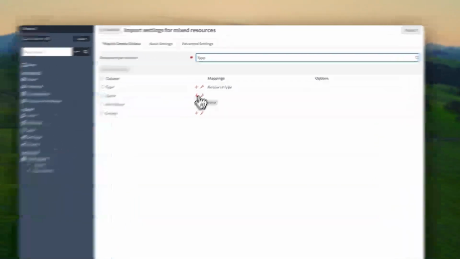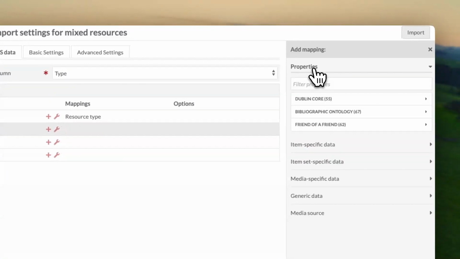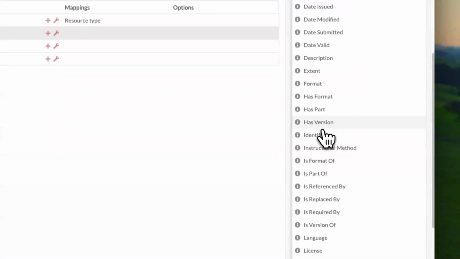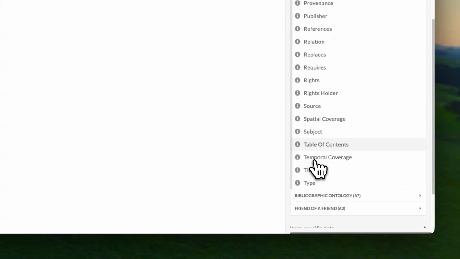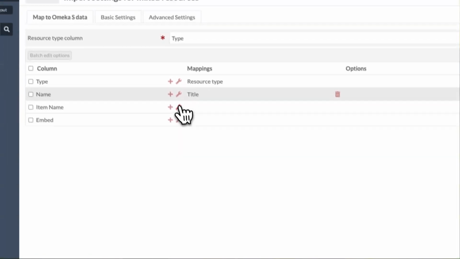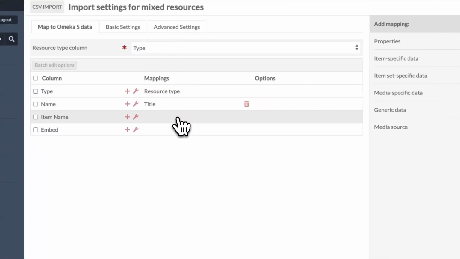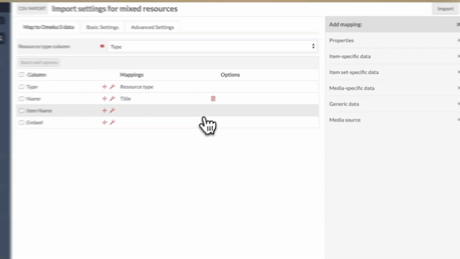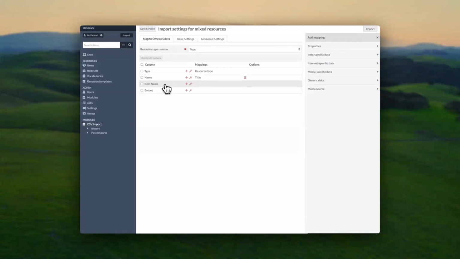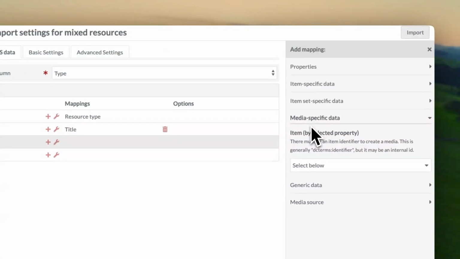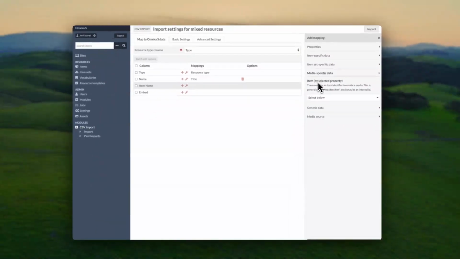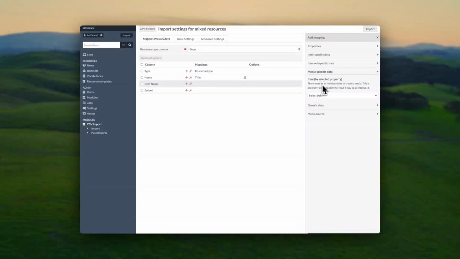So here we will just use a property. We can use our Dublin Core title property, and that will apply to both the item and the media. And then here what we want to do is we're going to select the item name as a unique identifier, which will connect our media and items. So we can select our media specific data and then our item by selected property.